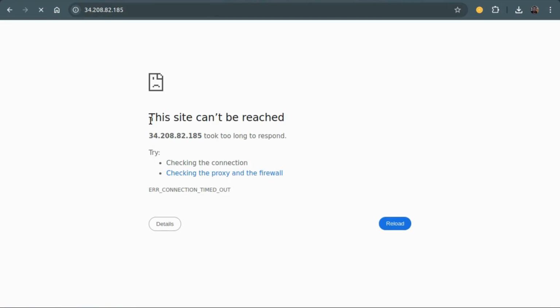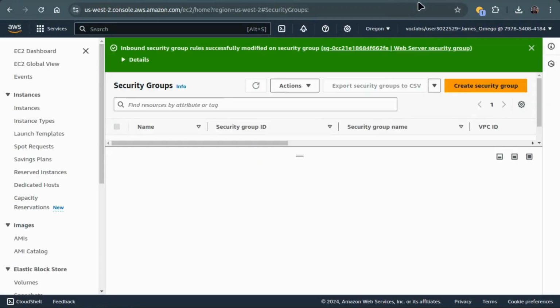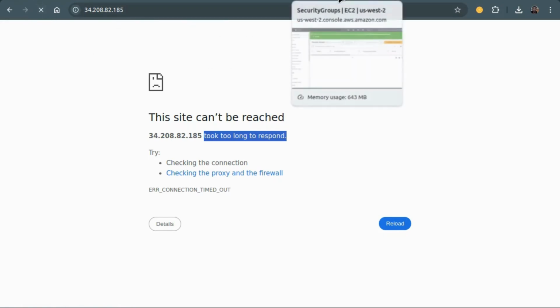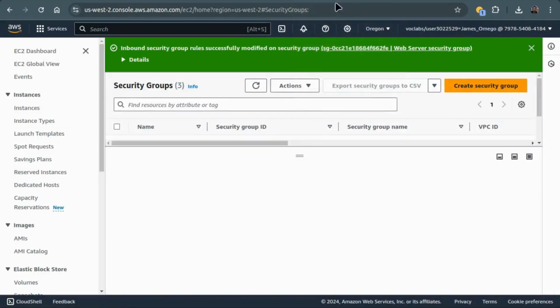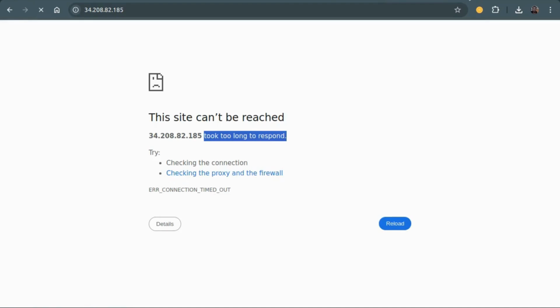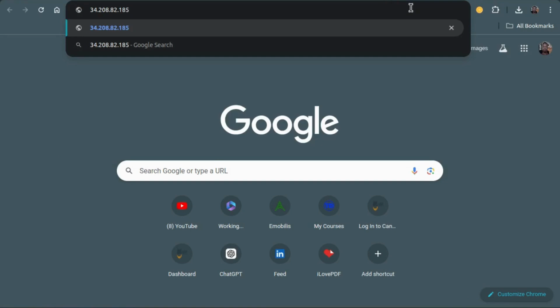So what are they saying? They say it can't be reached. Taking too long, check your proxy and firewall, things of that sort. That is the error. So let us save again and see whether we are still going to face that particular problem. Move back to our instances. We take this manually, and then we just paste it in our browser.